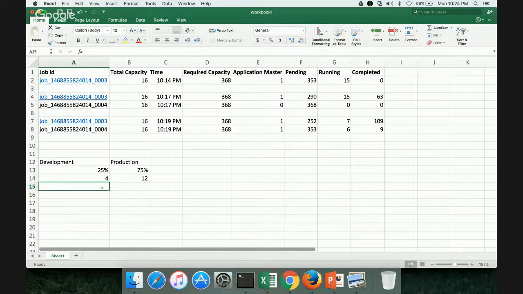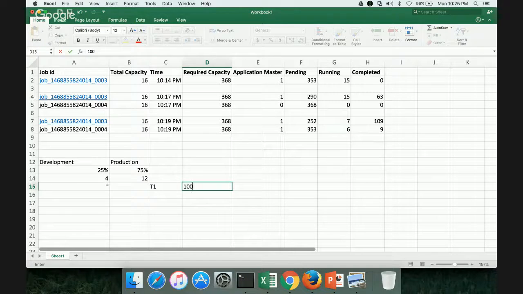Now at time t1, there is nothing running on the cluster, and you have submitted a development job which requires 100 tasks. So as there are no production jobs running, development will start using all the capacity to start executing the job. So at T1, when the development job is submitted with 100 tasks, even though the queue defined for development is only for 25%, still it can use up to 16 tasks to process the data, up to the point when the production jobs are submitted.